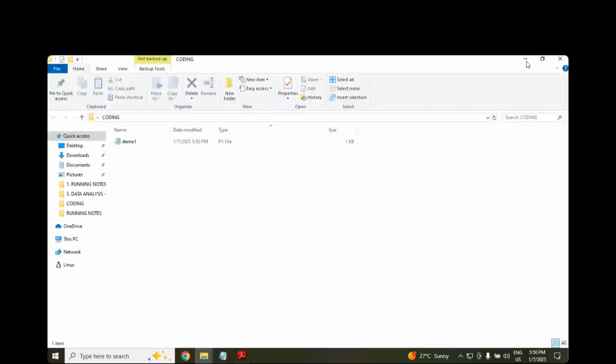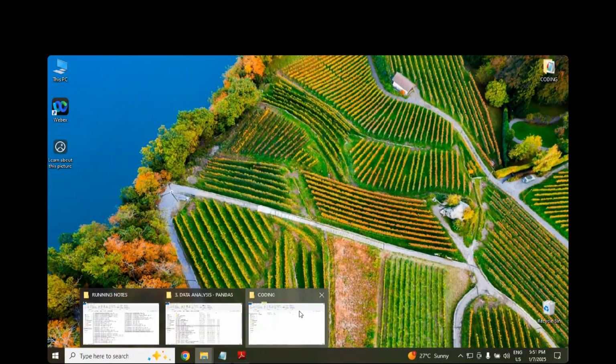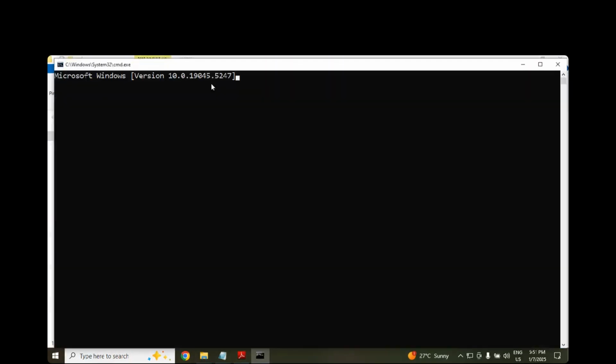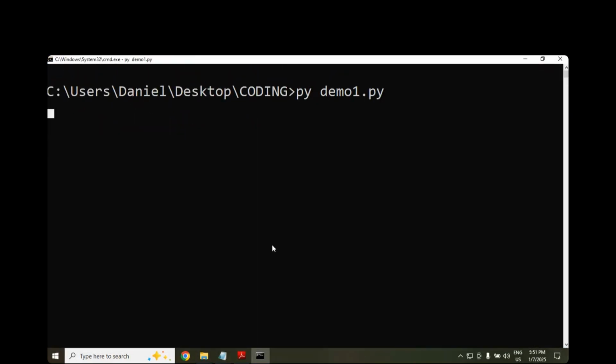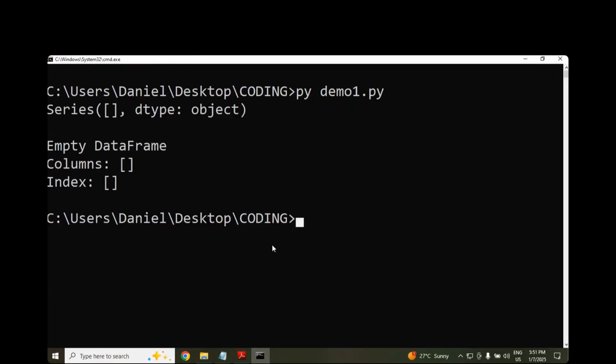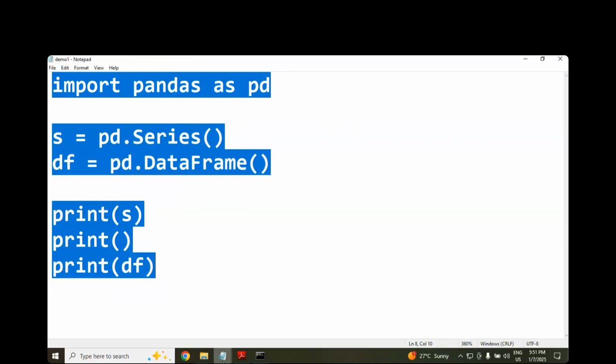Let's run. Empty series we created, empty data frame we created. Let me tell you, in an empty data frame the columns are empty, and rows it is representing like an index. We are good to go. Let's move on, there is a lot we need to discuss.